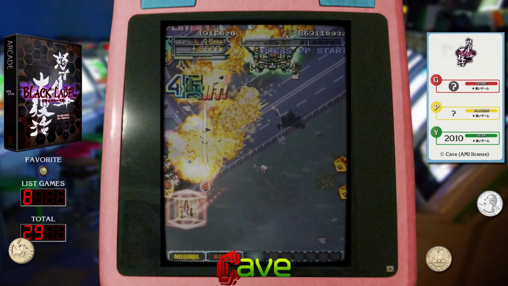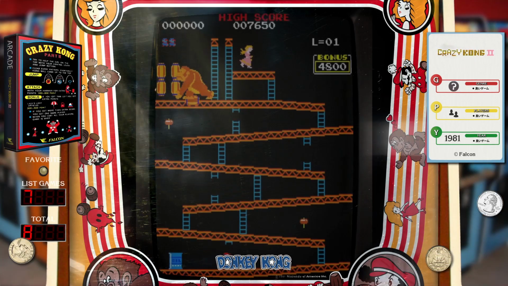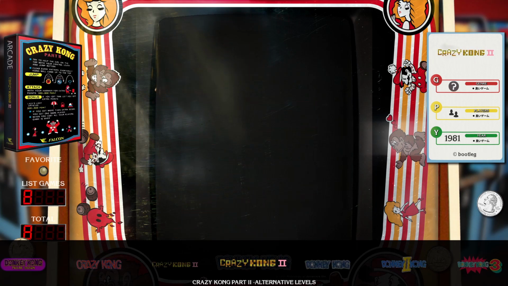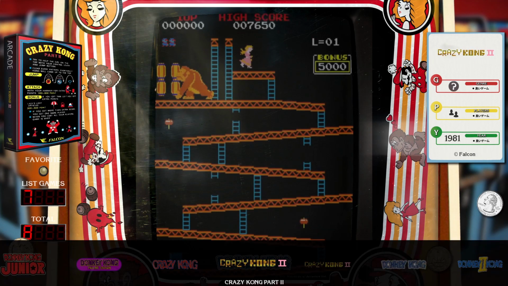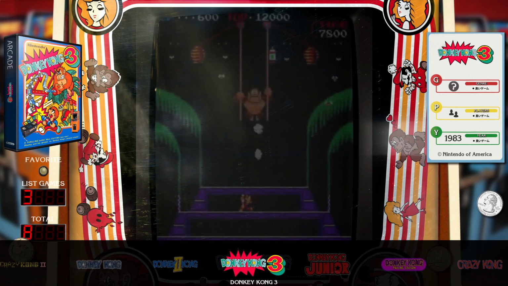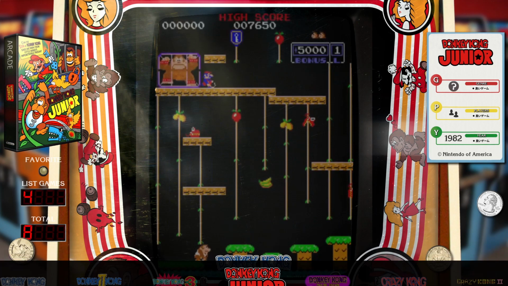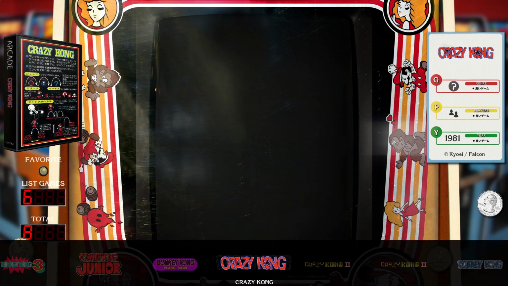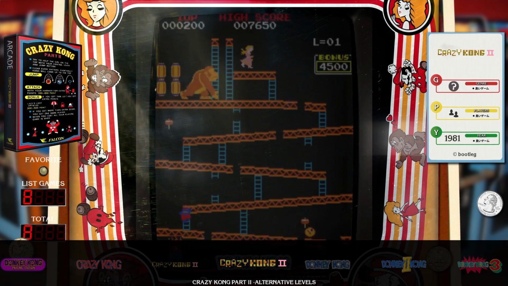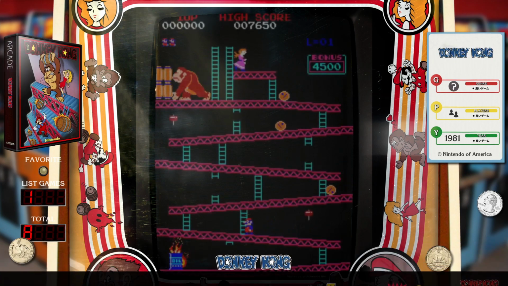I'll press R again. We are over into Donkey Kong, so there's 8 games. Some of them you can see the wheel art looks the same, but this one has alternative levels. This one does not. We have Donkey Kong, Donkey Kong 2, Donkey Kong 3, Donkey Kong Jr. We have Pauline Edition, Crazy Kong, and then the Crazy Kong Part 2, alternate levels, and back to Donkey Kong.